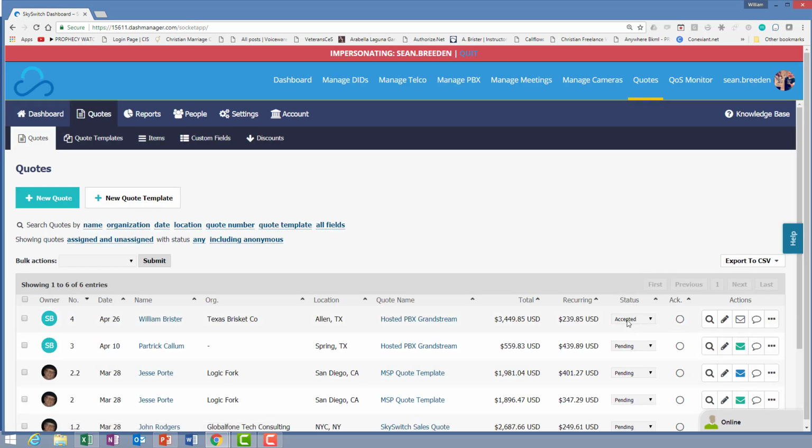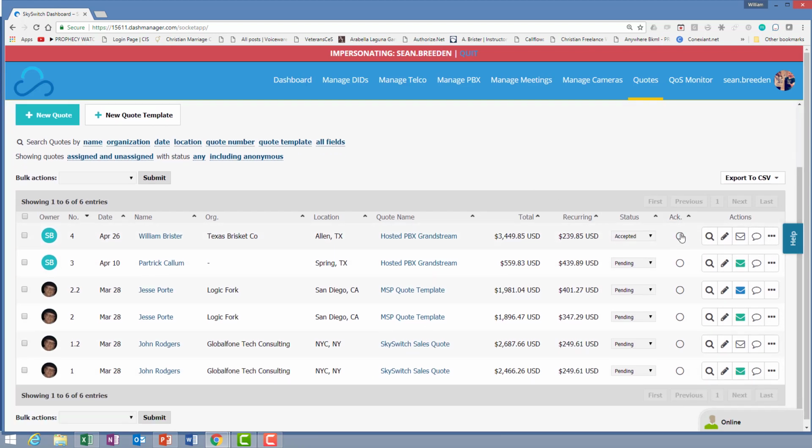Now we'll see that the quote now went from pending to accepted because the customer accepted the quote. There is an acknowledgement button here. It's kind of just a quick visual, because when you create quotes, you can revise a quote using the pencil. Now you see how this one is 2 and then 2.2. When you revise a quote, it will create another version of it. So it revises it and creates a version. It does not just modify the current version. It leaves the initial version and creates a revision.